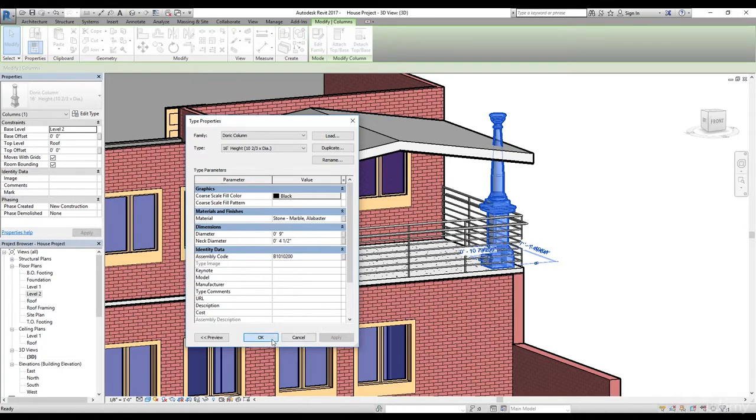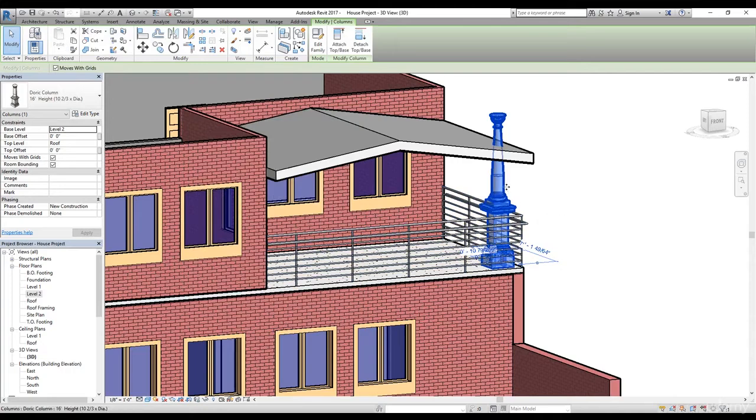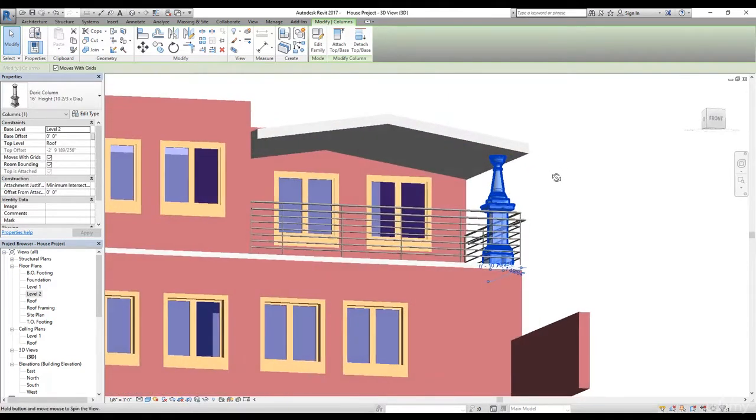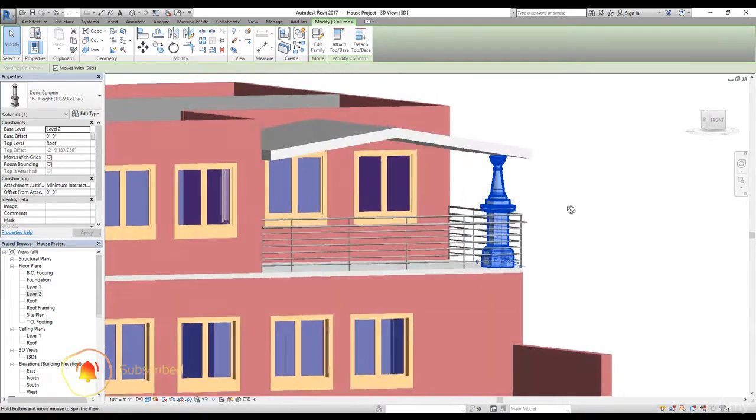Now I'm going to click on close and select this column. In the modified column, we have two commands: attach the base and attach the top. I'll select this top, and now I can select the element where I want to attach this column to. I'm going to select this roof. Once I select it, as you can see, it properly attached to the roof now.